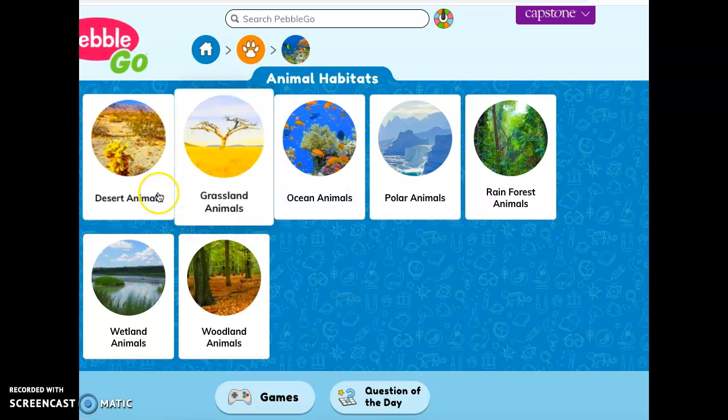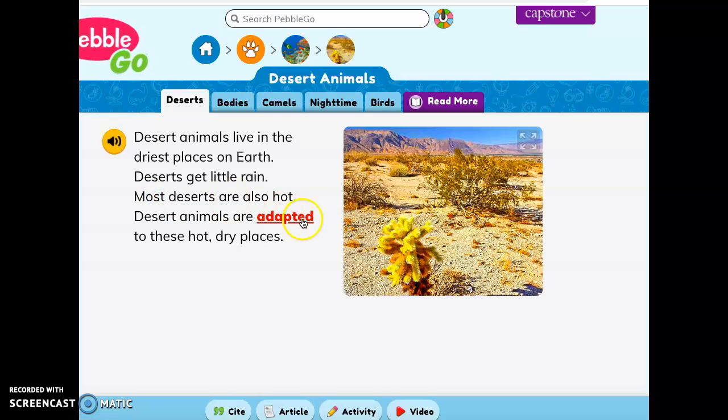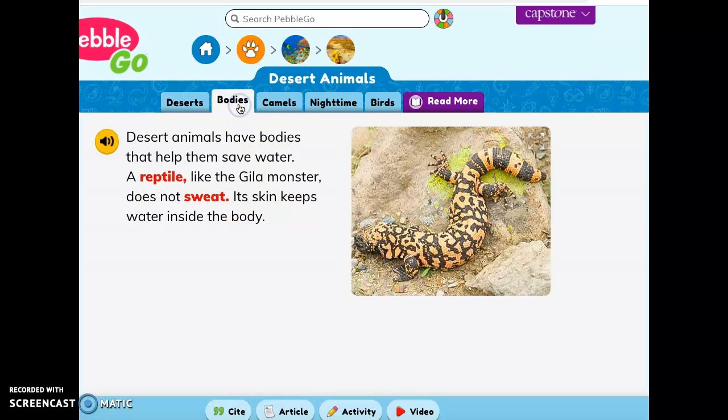Under Animal Habitats, desert animals, I can look and see if there's any information that will help me. Oh, there's some facts about desert animals, so if I'm learning about desert animals, I can click that.